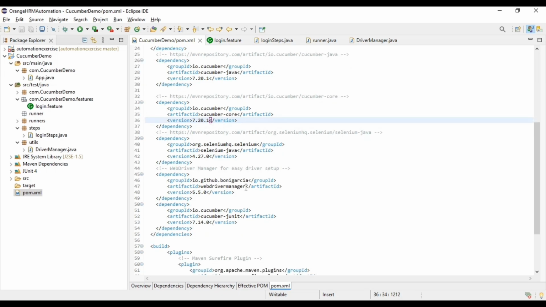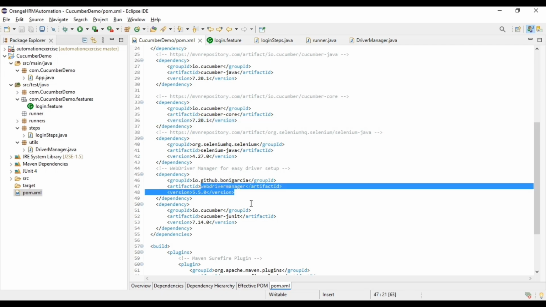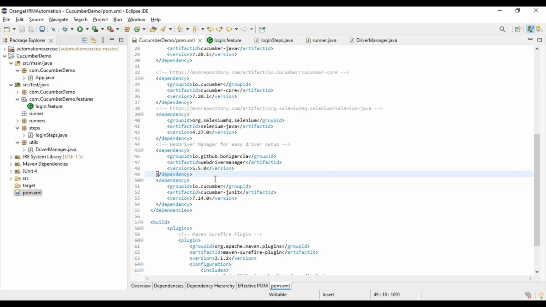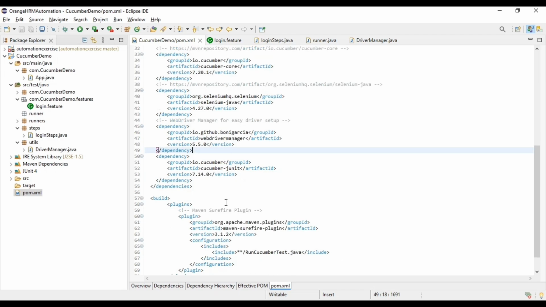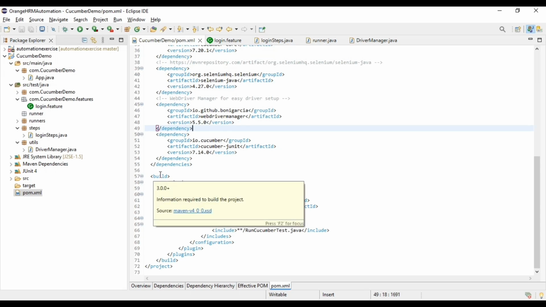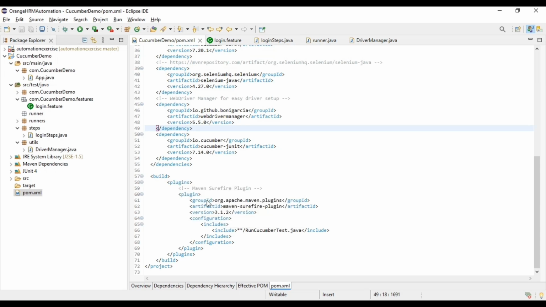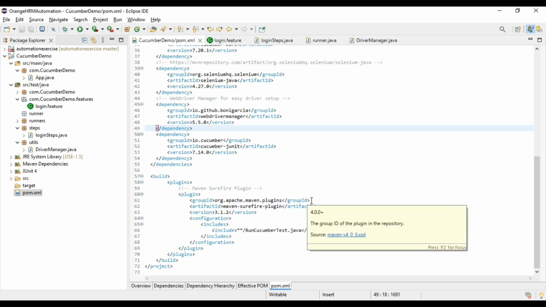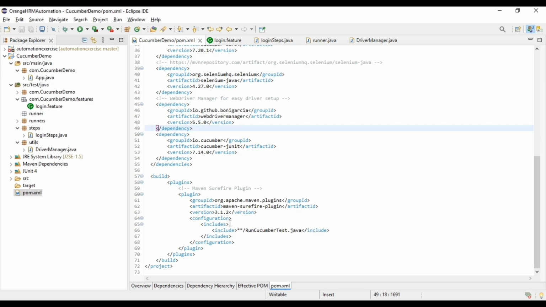So if you don't want to use multiple drivers like Chrome driver and all, you can handle it through that web driver manager. Then I have added the Cucumber JUnit extension, and once it is done, before completing the project, I have added the build tag. Inside that build tag, I have added that plugin where I have mentioned the group ID and artifact ID, and configuration. Here I have added that Cucumber test Java.